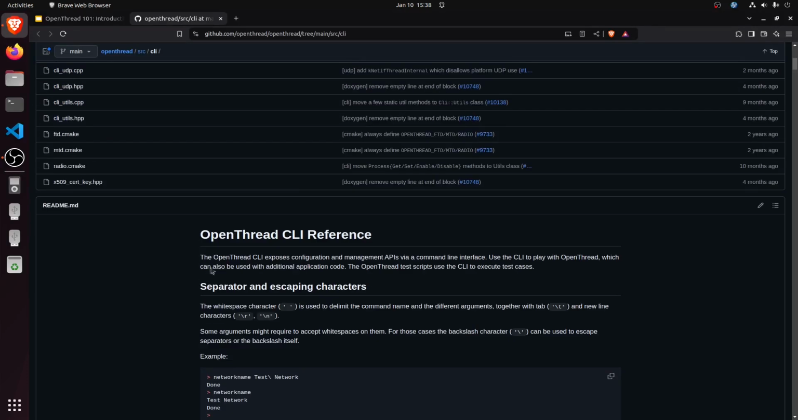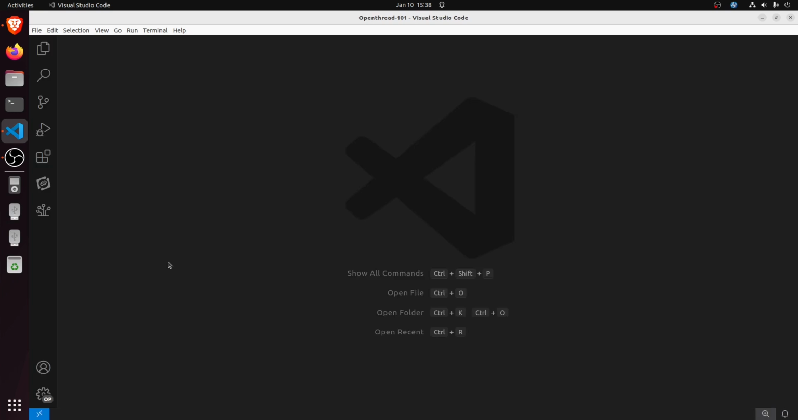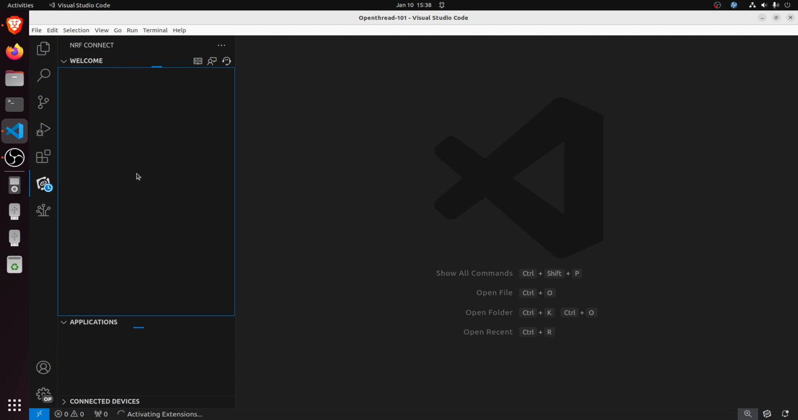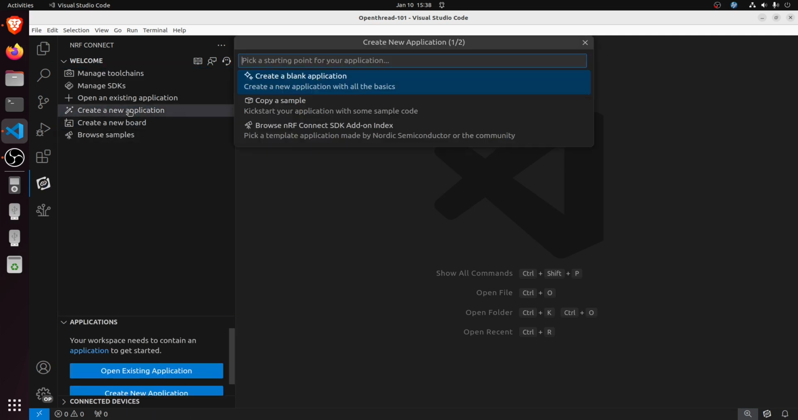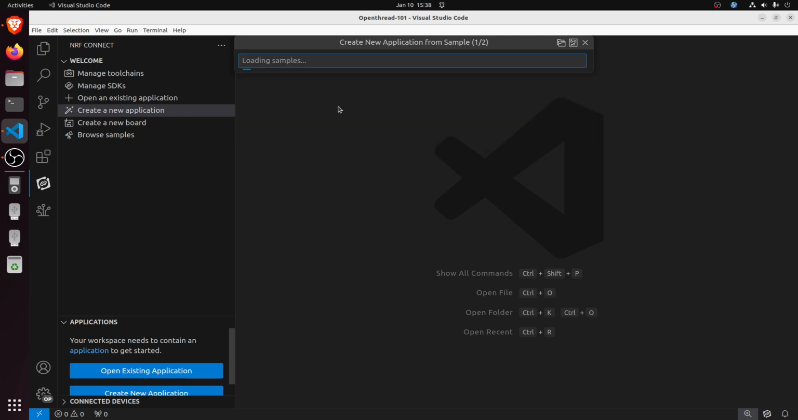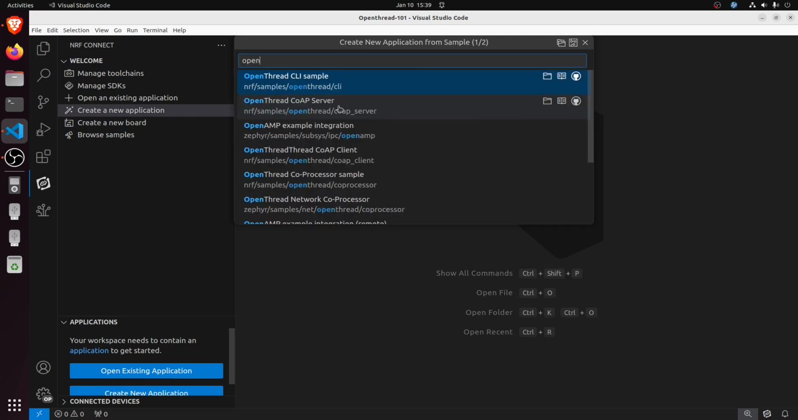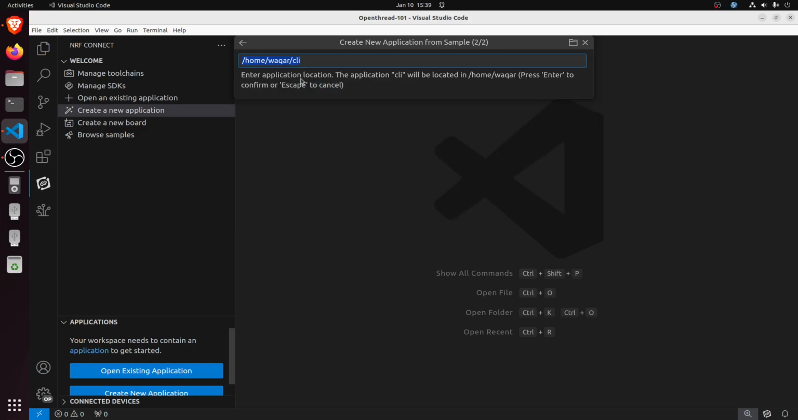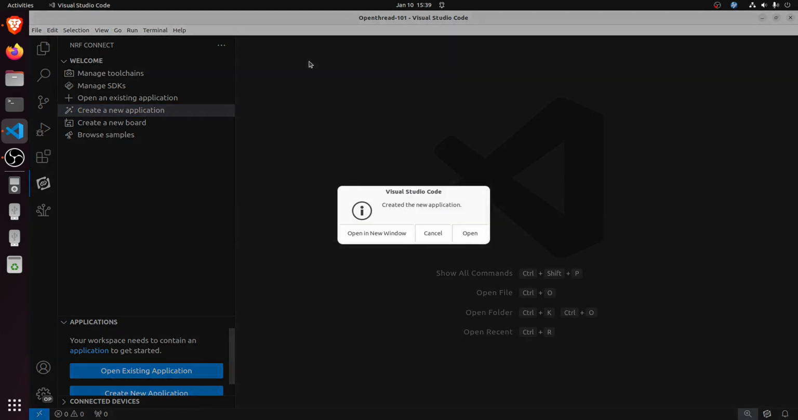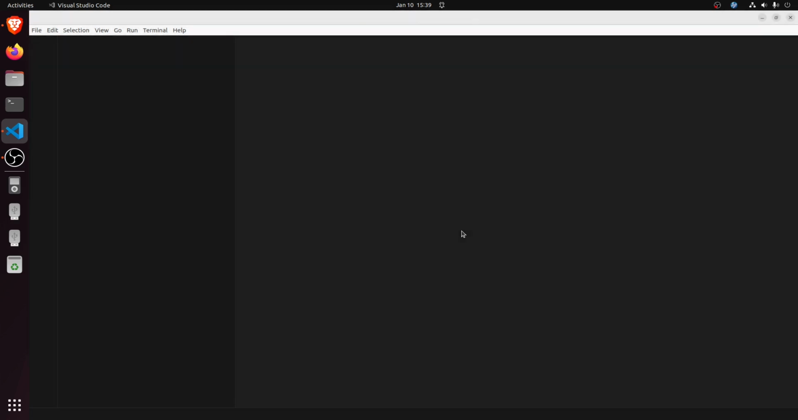For now we would just get started with flashing our devices with the OpenThread CLI. So we open Visual Studio Code, and if you have followed along, then you would have your development environment ready. We would start with creating a new application. We would start with the sample, and in the sample we would select the OpenThread CLI sample. The default path is okay for us, so we would just open this project.